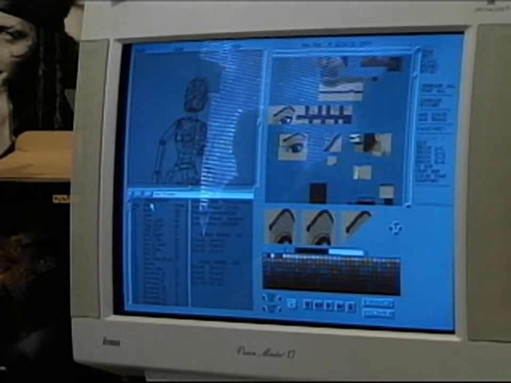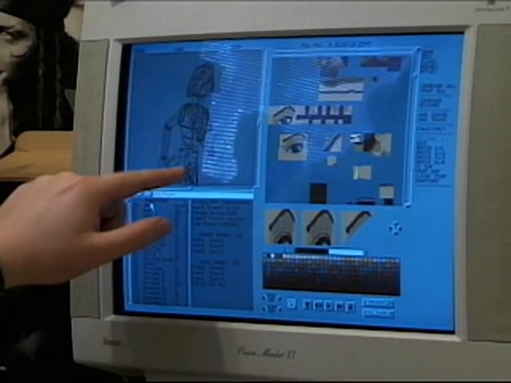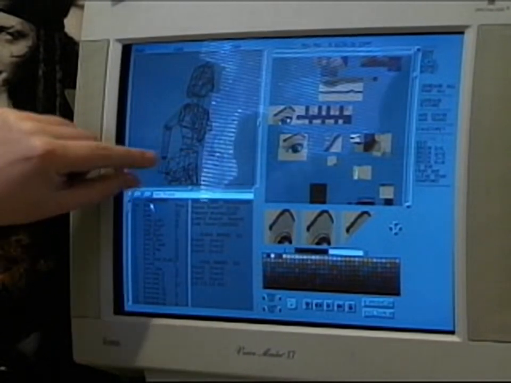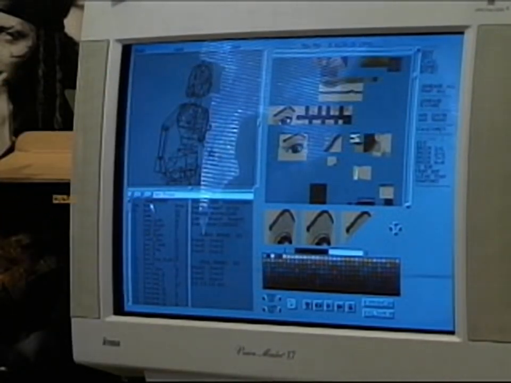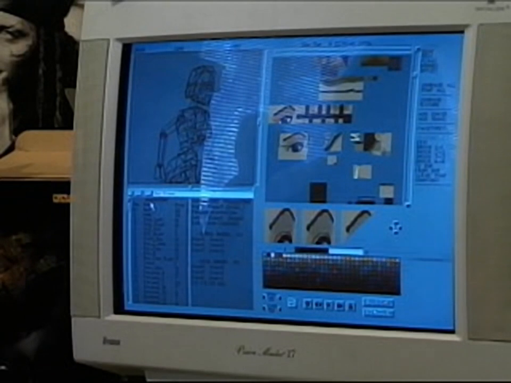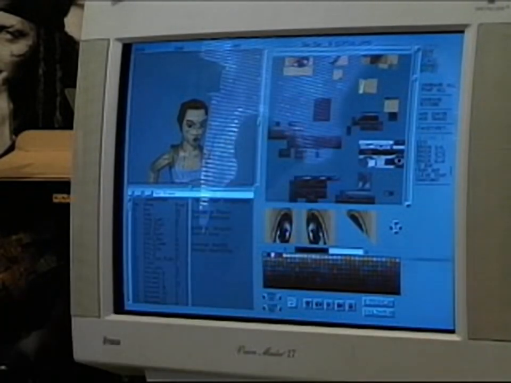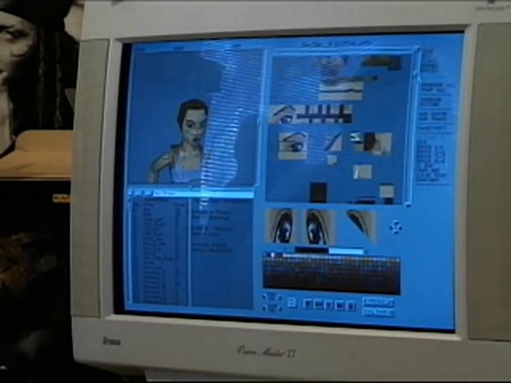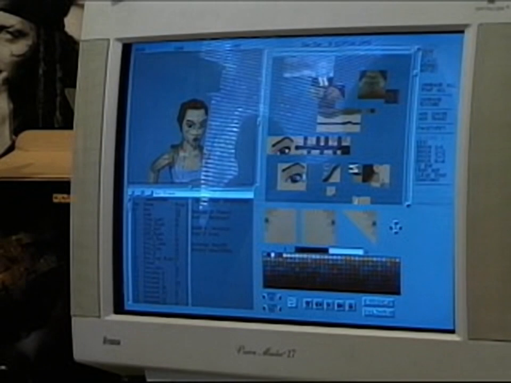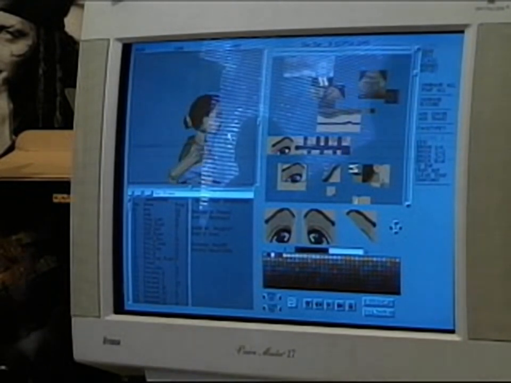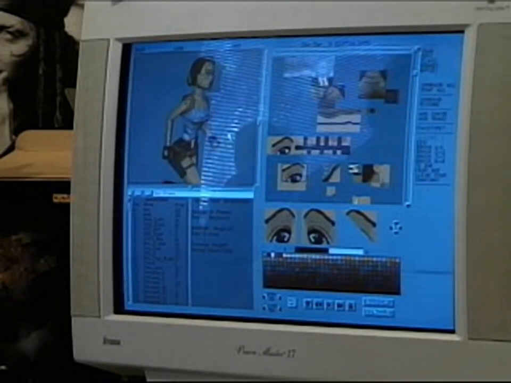In the first game, she was made up of around about 350 polygons. And in the second game, we upped her to about 540, just to add more detail, more curves. Actually select and draw small tiles, small textures. And we pick them up and place them on all the polygons to build up Lara's look.